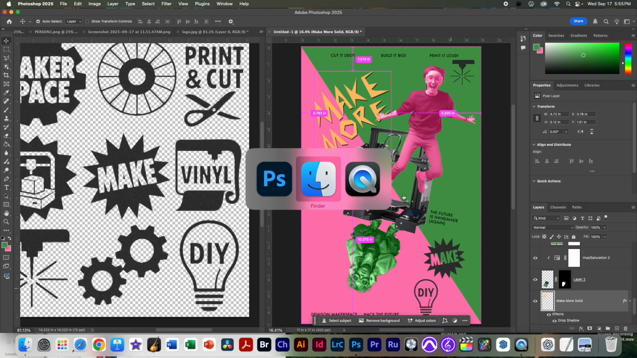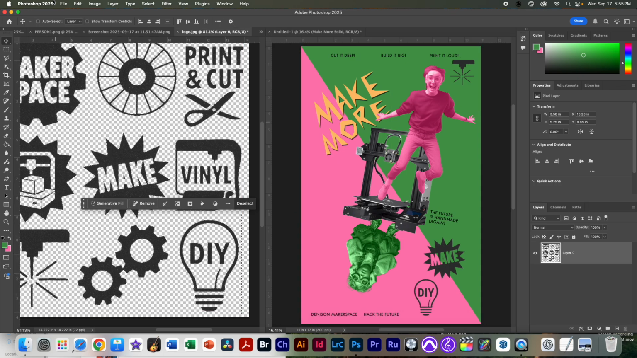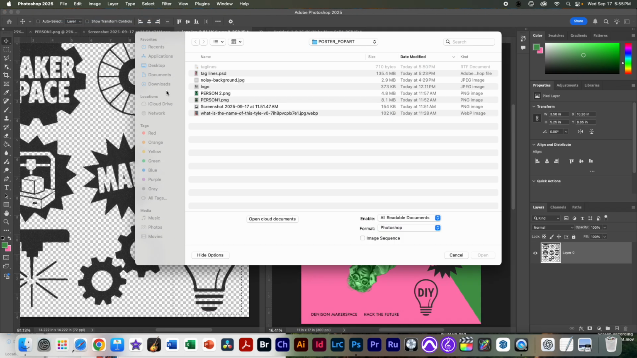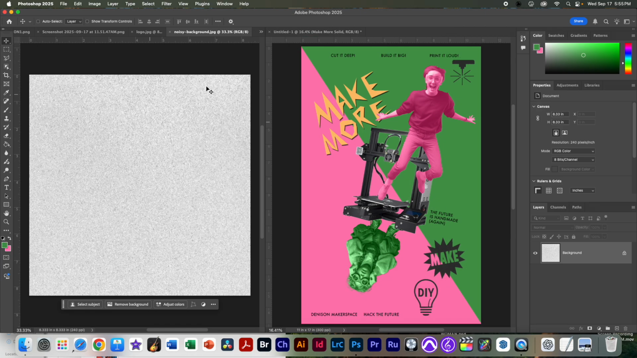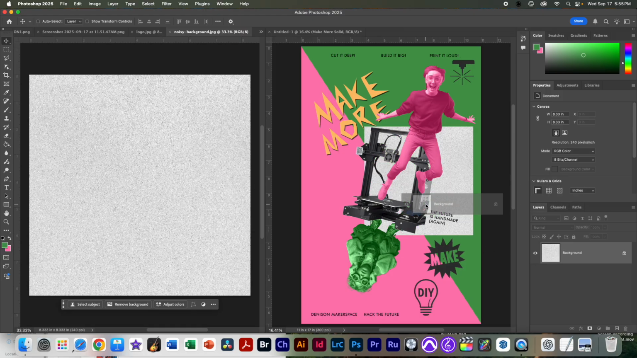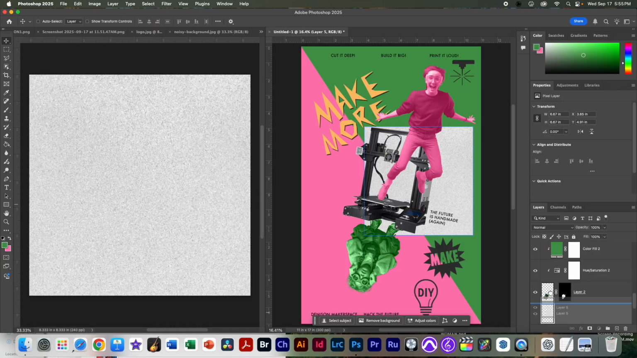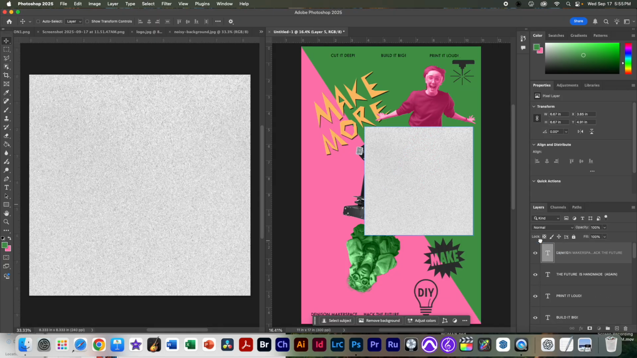And the way we do that, I'm just going to click over here so that I can File, Open. And I'm going to select the noisy background here. This is what we're going to use, but we're not going to use it like this. We're going to use it a little bit differently, but let me show you what we're going to do. So I'm going to take this and drag it into the area here, and I'm going to put it on top of the entire thing because it has to be on top of everything.